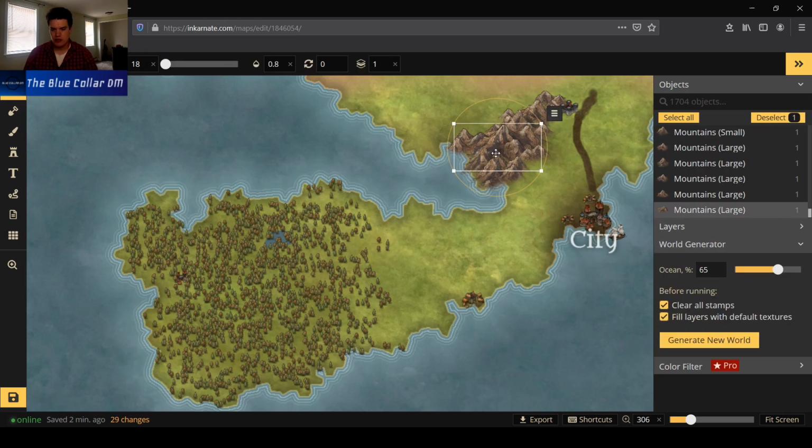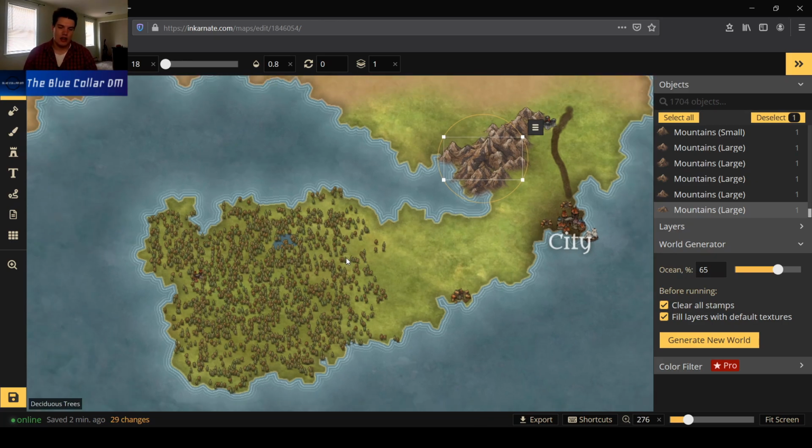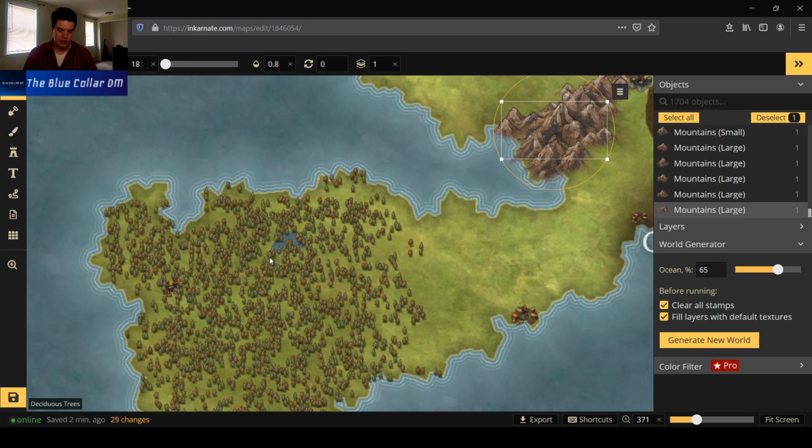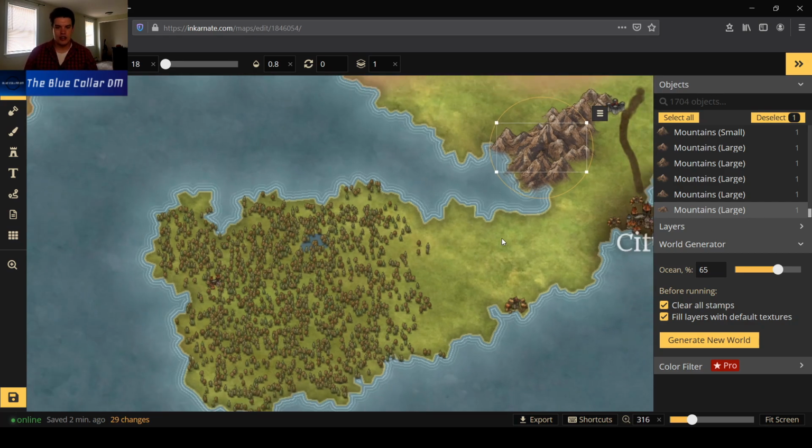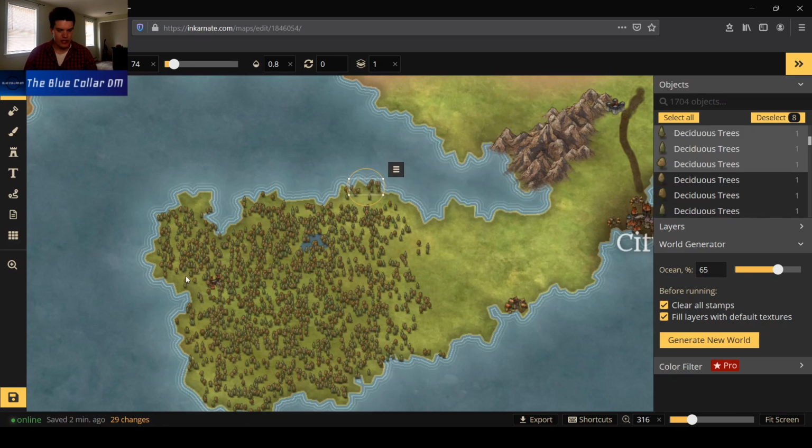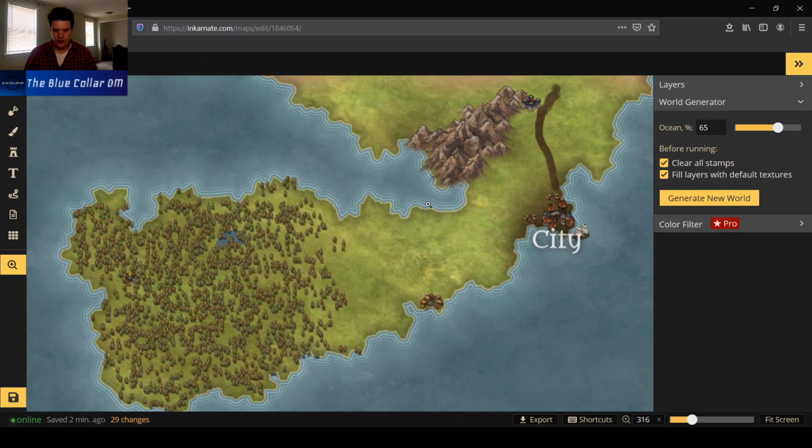So maybe there's some barbarian clans that live in these mountains that we have to deal with. Maybe there's some giants. Maybe they're in this swampy area in the forest. Maybe there's a hag that lives out in a little hut over here. You can use the geography to inform some of the different story beats that can happen in your campaign, just based on the geography.